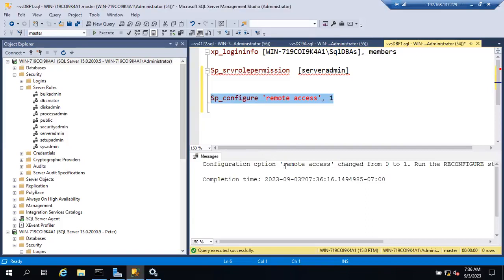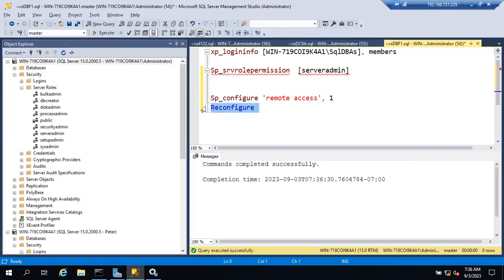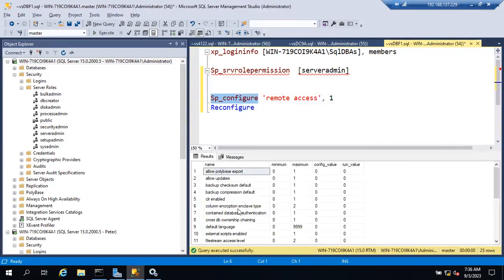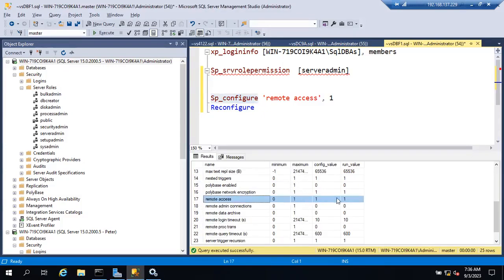Now see, configuration option remote access changed from 0 to 1. If I want to apply this, I have to run RECONFIGURE. What is this, guys? A reconfigure. So if I want to apply this, I have to run reconfigure. Now if I execute this query, you can see both running value and configuration value are the same.